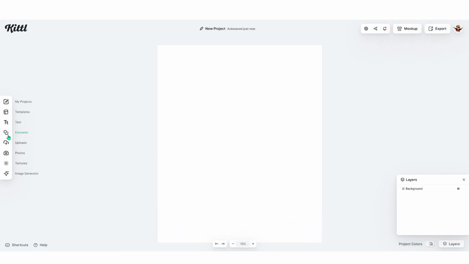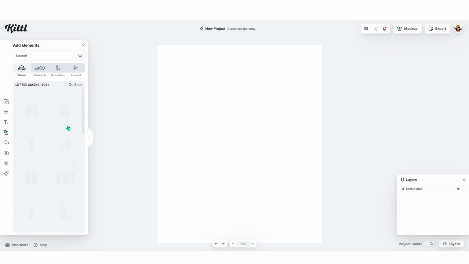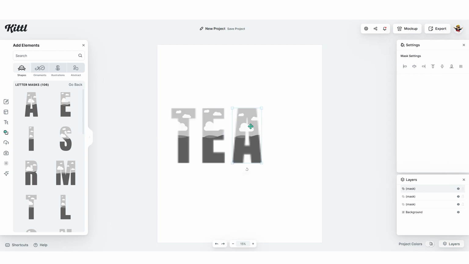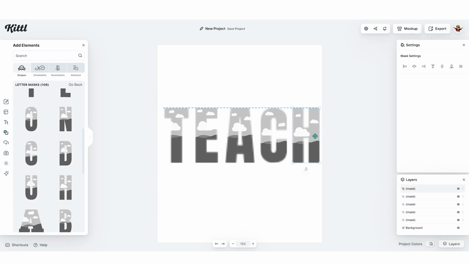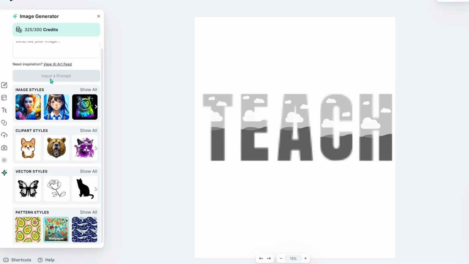To create a text with the leopard skin on it like this, we're gonna use the letter mask feature. First you select the letter of your word. In my example I have to get teach, just like this, the T, E and A, C and H. Then to get the leopard skin graphic, I will use Kittle AI. Yes, they also got an AI, and the prompt will be simple.